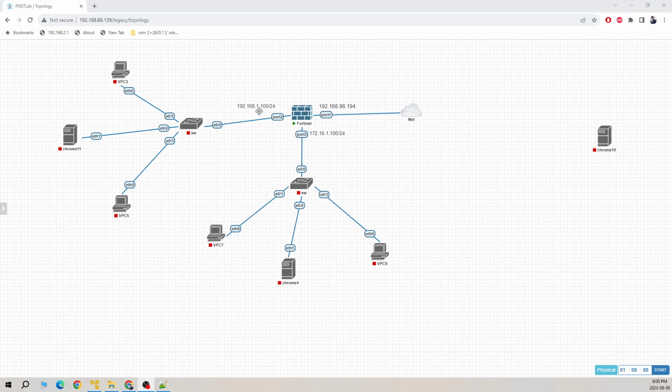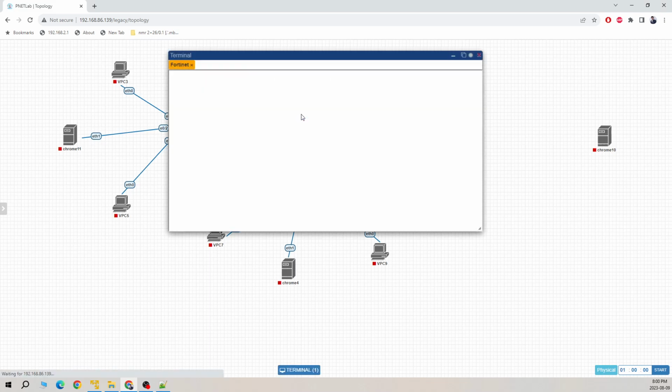At port 2, I have given an IP address 192.168.1.100, and on port 3 it's a different subnet, 172.16.1.100. Port 1 I just connected with DHCP, so it will automatically receive the IP from the ISP. Okay, so now let's open the firewall.